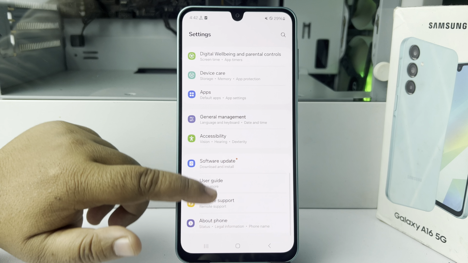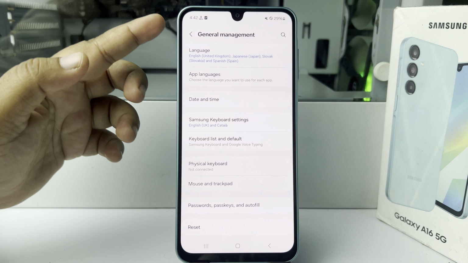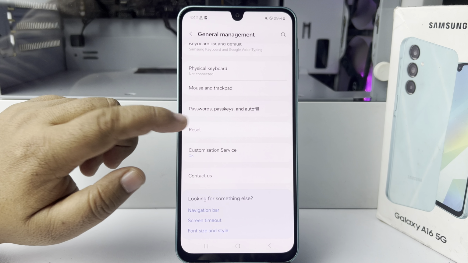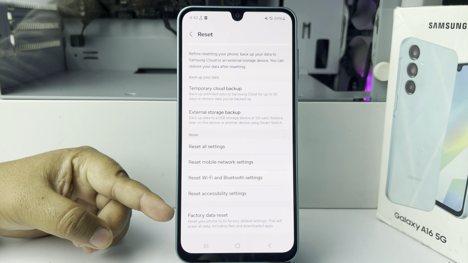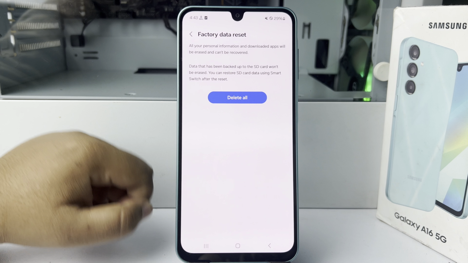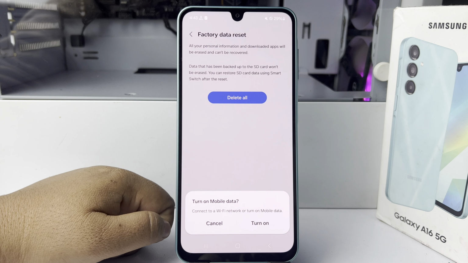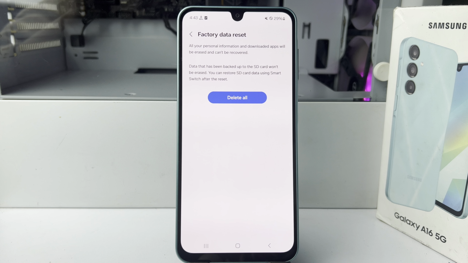In settings, scroll down and tap on General Management. In General Management settings, tap on Reset. Scroll down, tap on Factory Data Reset. Scroll down, tap on Reset, delete all, turn on to enable internet connection, tap on delete all.